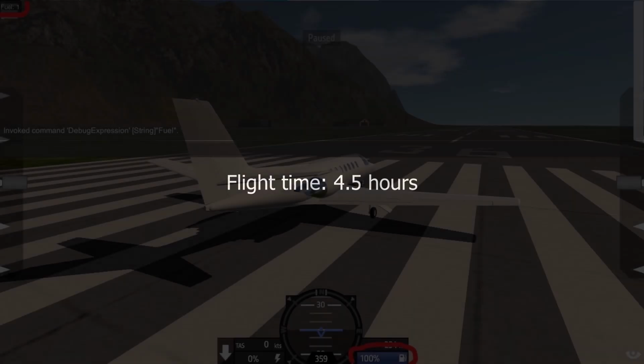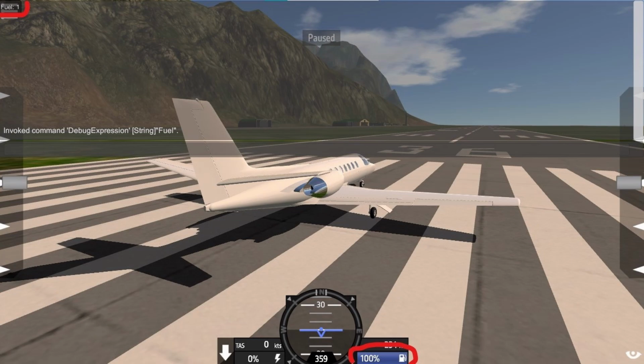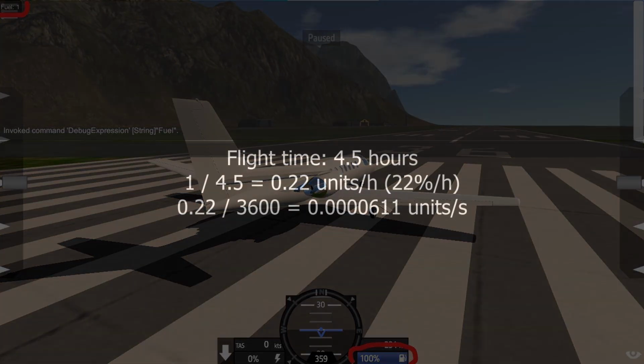For more realism, you can even adjust the fuel consumption of your engines. For example, I know that my Citation 5 has a maximum flight time of 4.5 hours, and in SimplePlanes an aircraft with full tanks will output a value of 1. So it means it can consume each hour a value of 1 divided by 4.5. An exact value is 0.22, which means 22% of fuel per hour, and in seconds it gives a value of 0.0000611 units per second.